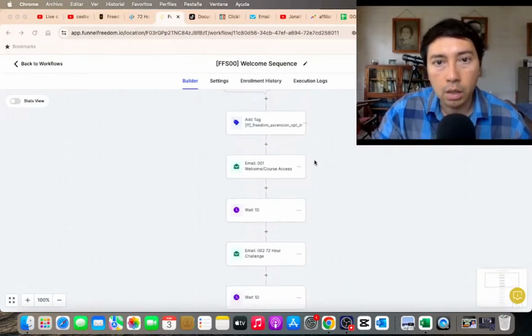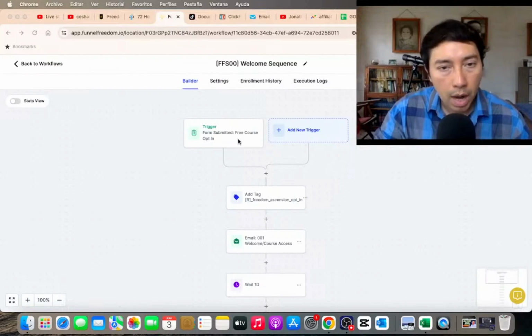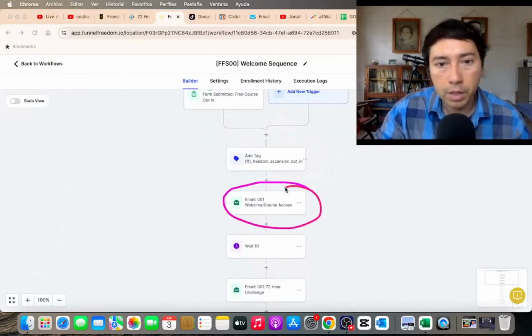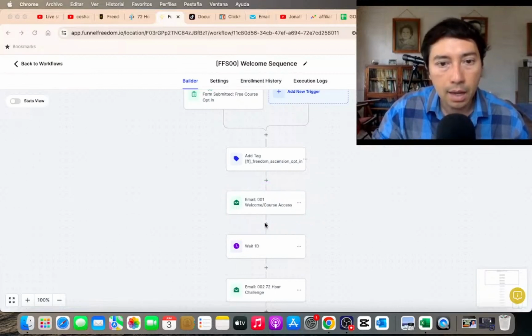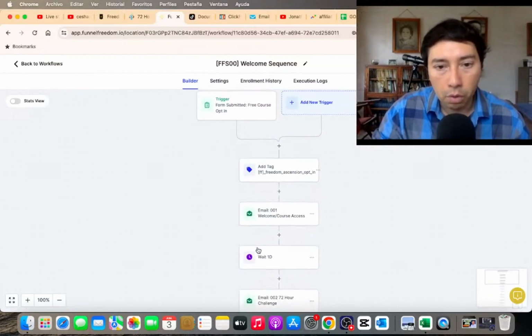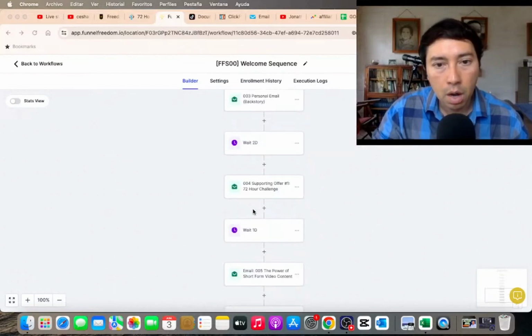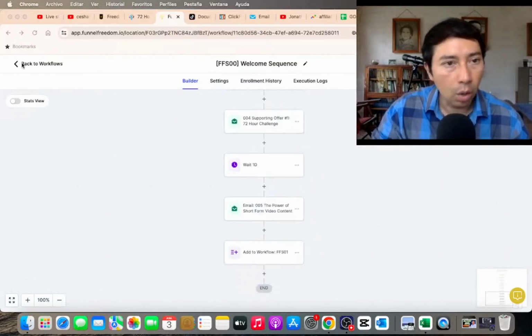For example, check this out. So when someone subscribes to that opt-in page, Funnel Freedom is going to send the first email, which is the welcome message with the course access. Then it's going to wait for 1 day to send the message number 2, which is the 72-hour challenge, and so on and so forth. Funnel Freedom is going to send all these emails.